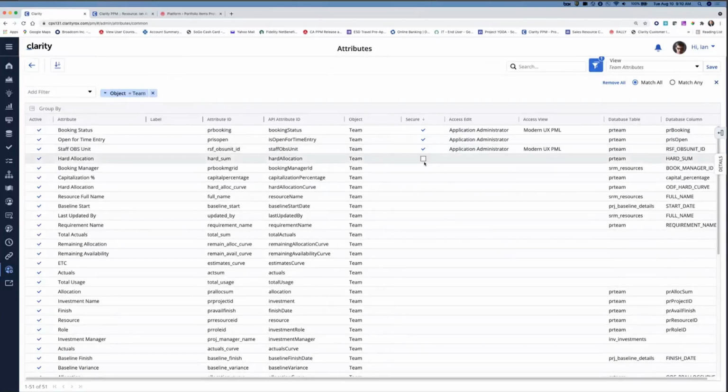You can see a few of these attributes have been secured. Looks like edit access has been provided to the app admin group, view only to the Modern UX PML group, and that open for time entry attribute shouldn't even be visible to the Modern UX PML group.